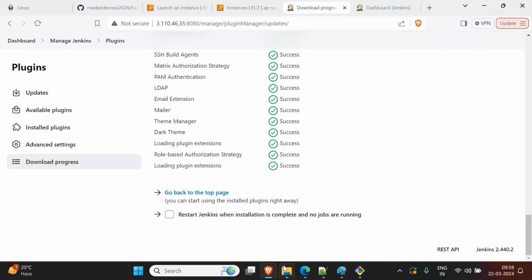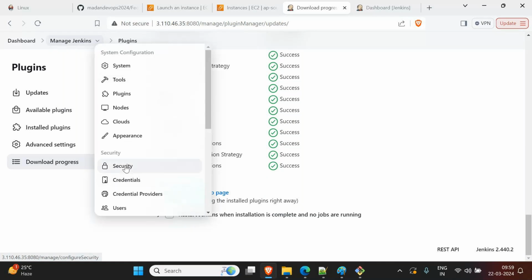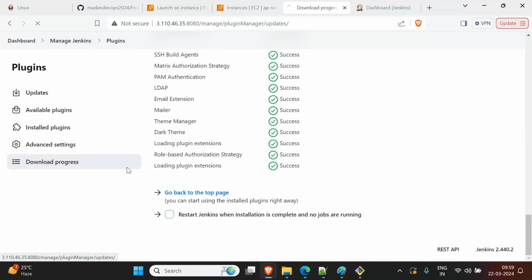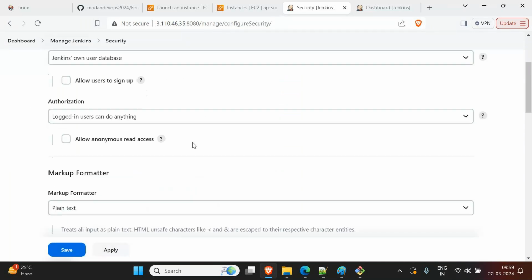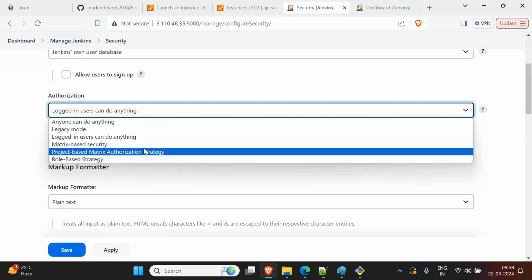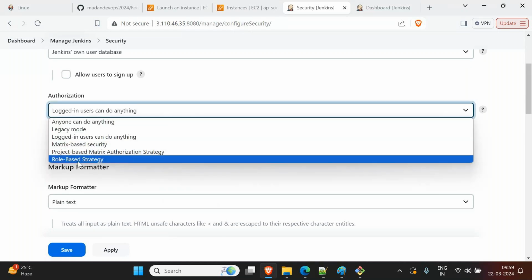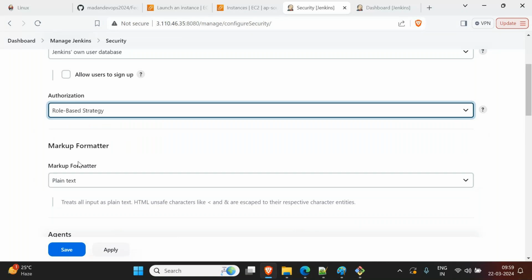No problem. Go again to Manage Jenkins. This time I want to go into our security, right? Go to security. Now this time in authorization, if you drop it down, you will see another option came, role-based strategy. This we just now installed. Click on this plugin. Now apply.